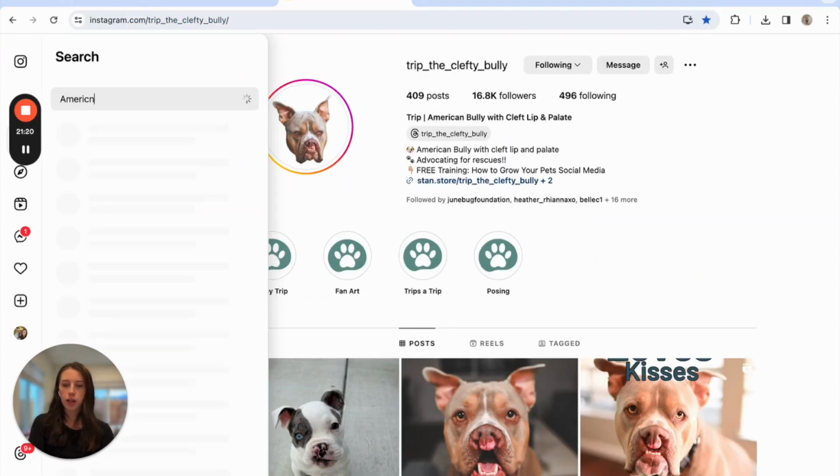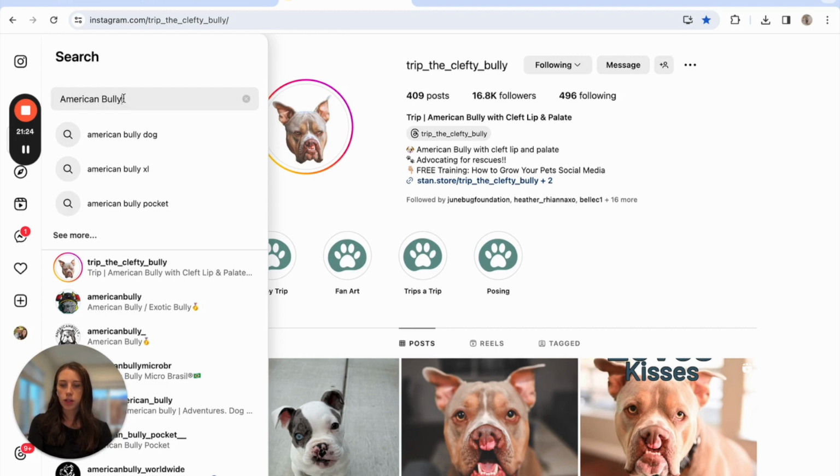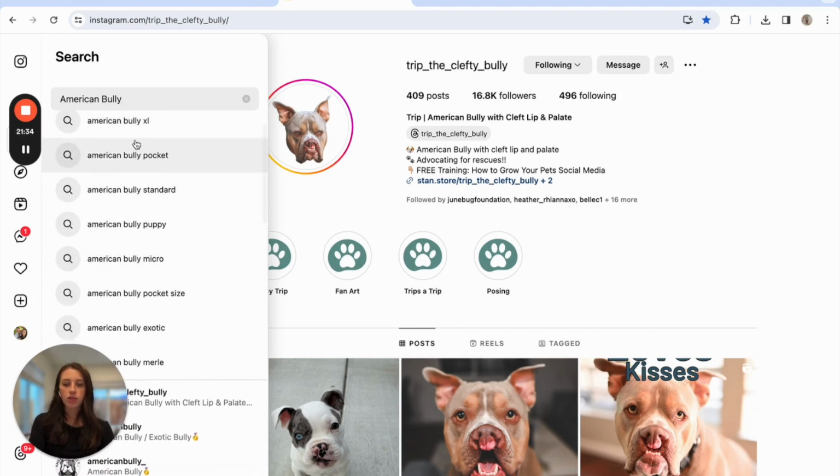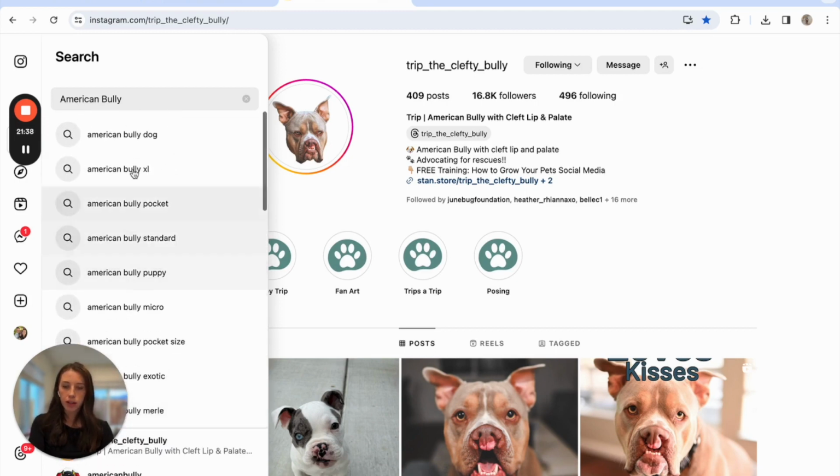Click on the search, I'm going to look for American Bully, right? You just want to type in the first few things. So now you can see here the different searches that come up, and you can write about anything that you would like to essentially write about. Nothing in here is really appealing to me, if I'm being quite honest.